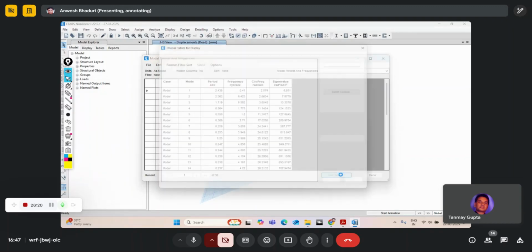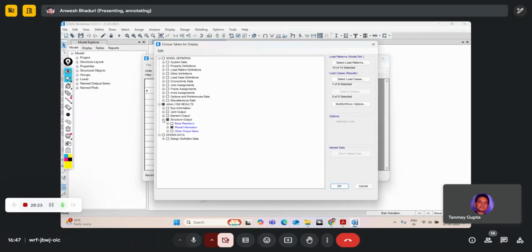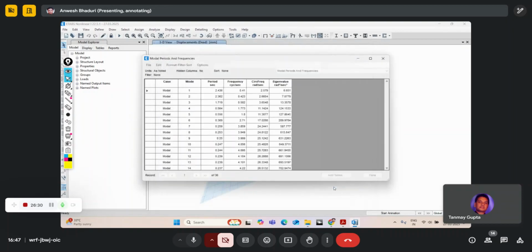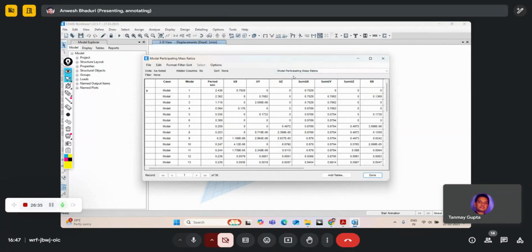Similarly, if you need to get more tables, you can go to add tables. Again open this modal information, and modal participating mass ratios. Then from this drop down menu, modal participating mass ratio. You can see over here that the first three modes have more than 65%. And you can check your summation, it's greater than 90%, so the analysis is fine.